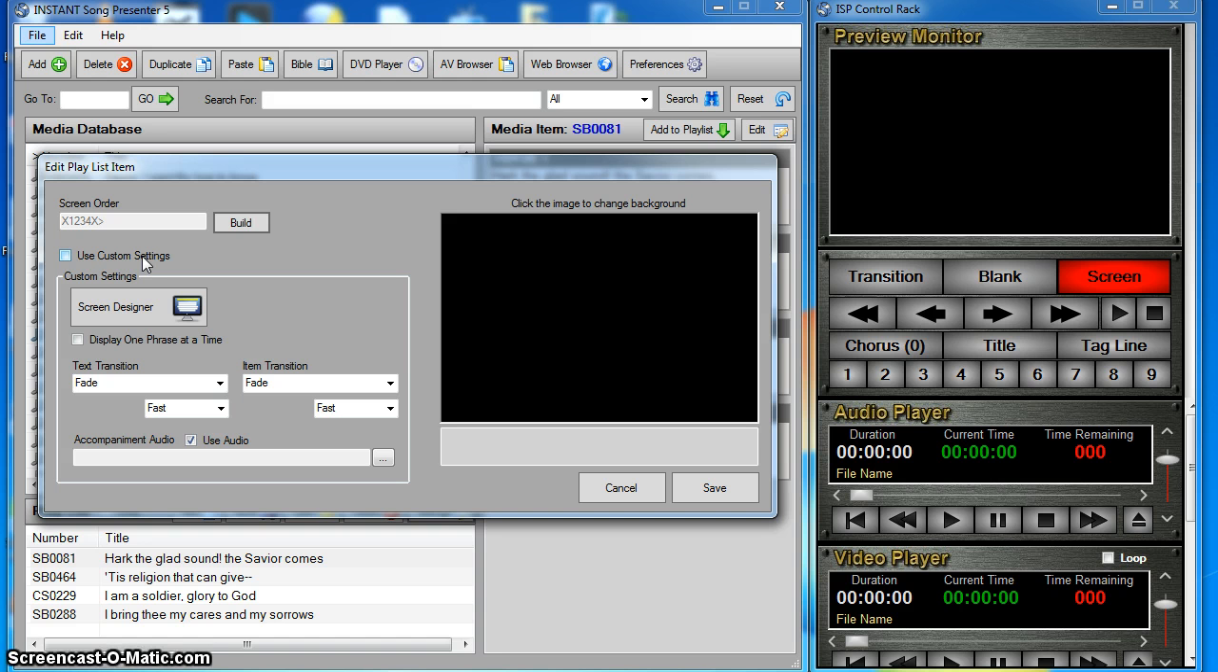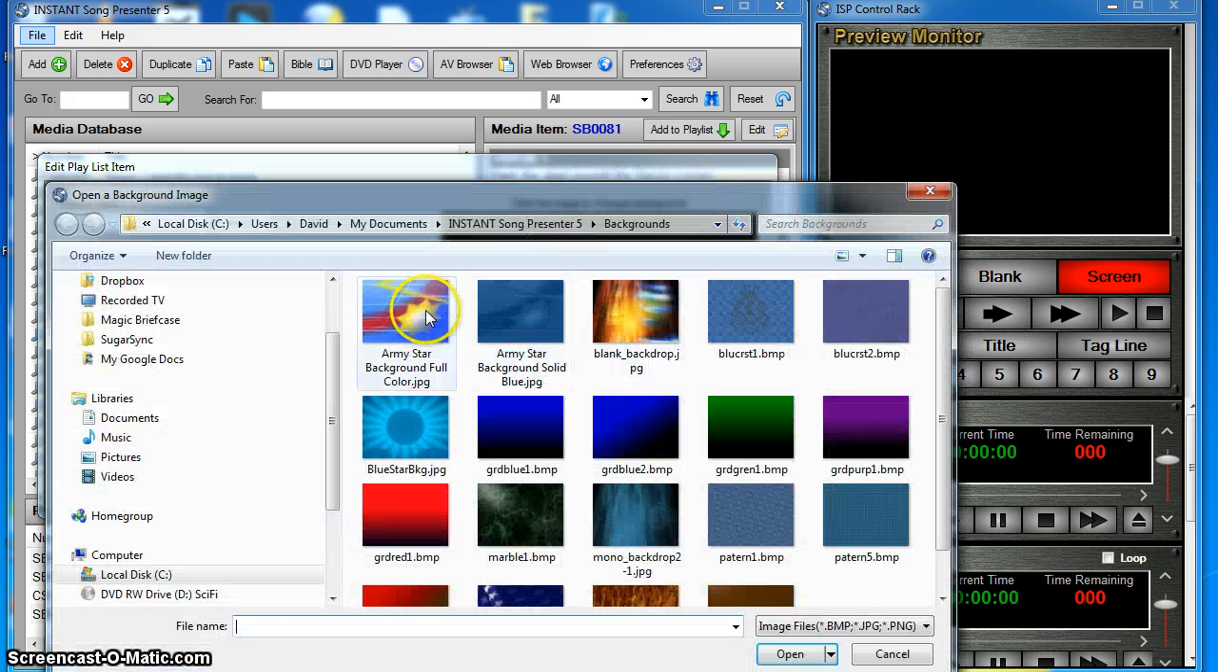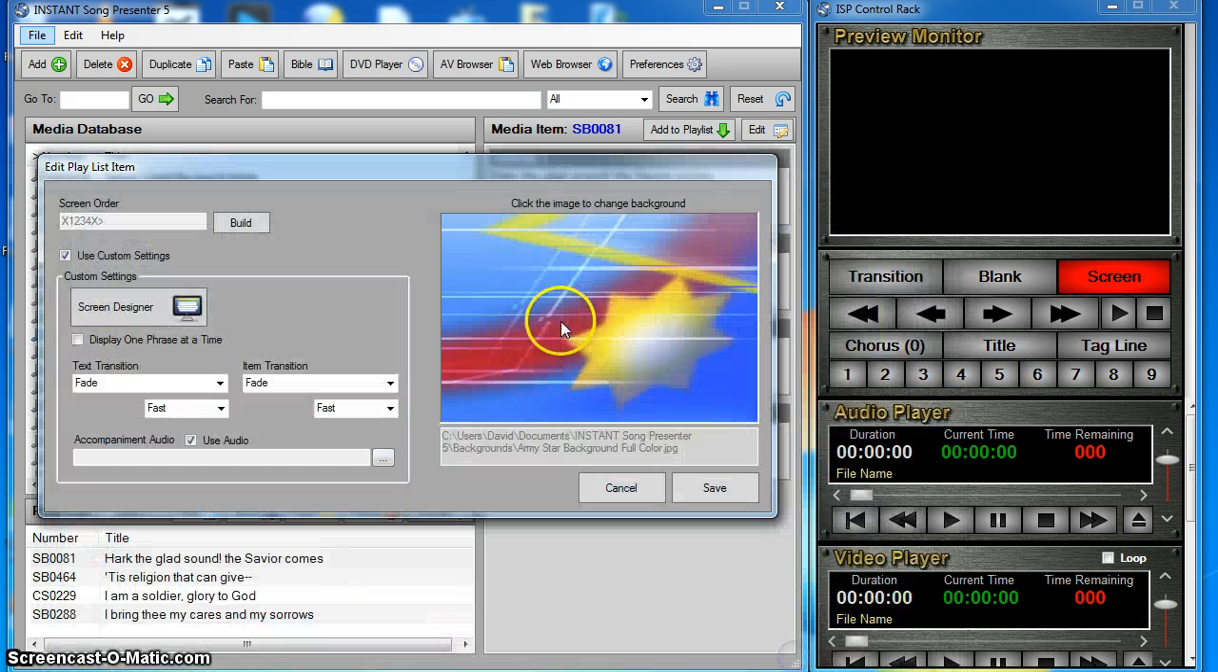Now you'll see if you don't want to use the default settings for this item, or the default settings that you set in the preferences of Instant Song Presenter, you can use custom settings. If you click on that checkbox, then the items here will be used as the settings for this particular song. You can simply change the background if you want this background to be something different.